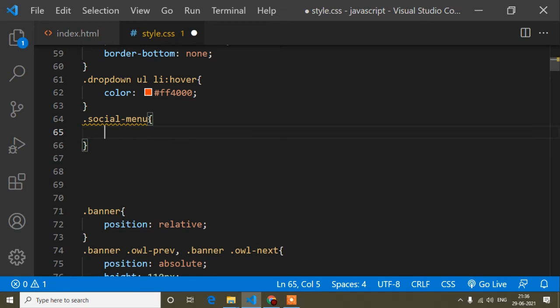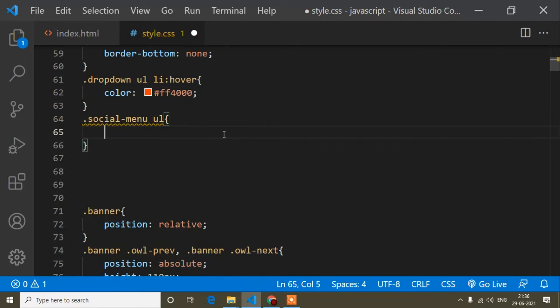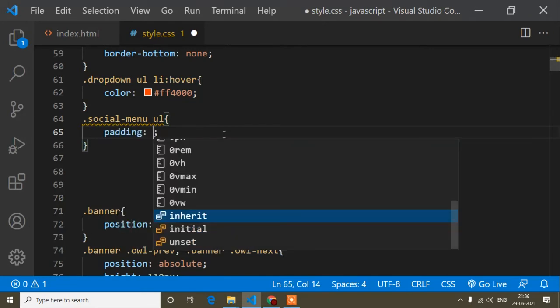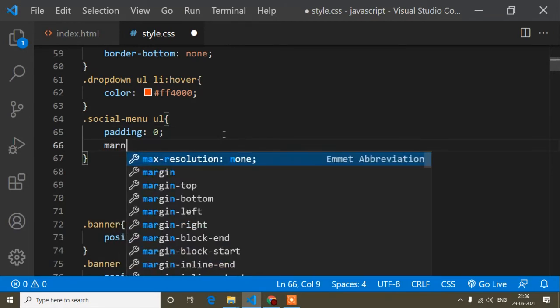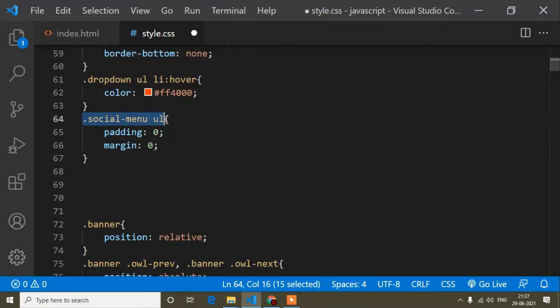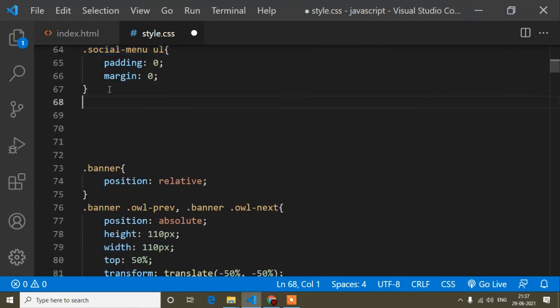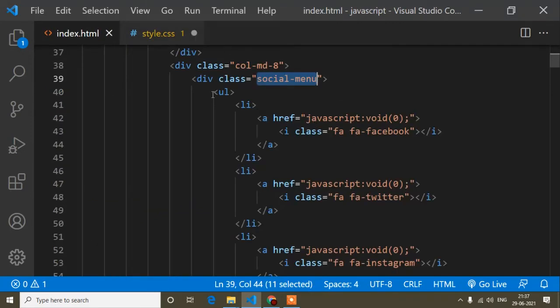And now ul, first of all. Here I will write that padding is none, and also the margin is none. So padding is 0, I will not write none, I will write 0. Okay, and margin is 0. So ul is done, and inside this ul there is the li tag also.